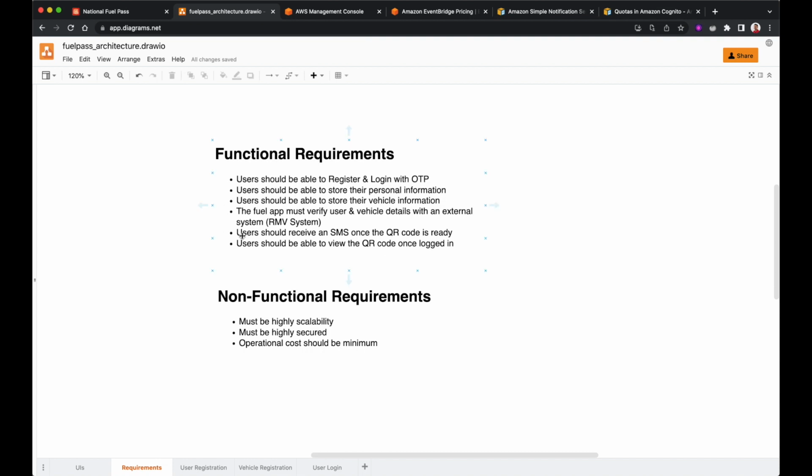I've changed only this requirement. In the original system, you receive the QR code as soon as you register. And I'll explain why I changed that flow into an asynchronous flow instead of a synchronous flow.